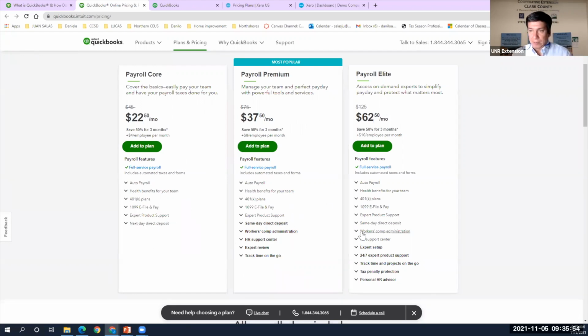So like I mentioned, QuickBooks, excellent program. It has more bells and whistles. So you definitely need to know which plan you would like to use.